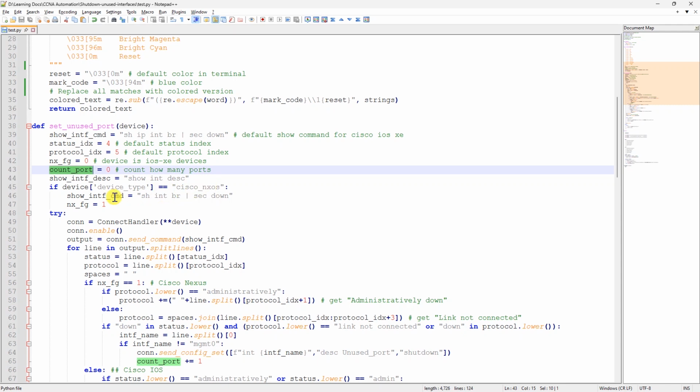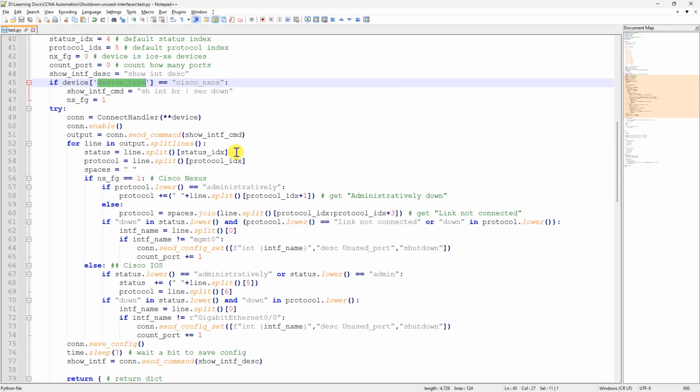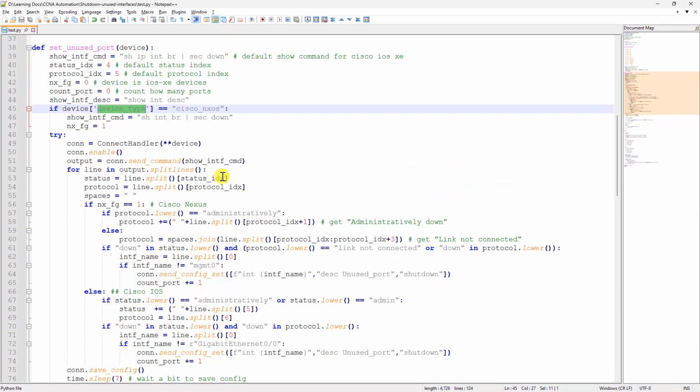To check the device type, I call the device and point to the keyword device type, and then get the result and compare it to Cisco Nexus. If it is Cisco Nexus, I need to change the command to show interface brief | section down, right? Because Cisco Catalyst and Cisco Nexus have different commands. In the main code of this function, I use try and except to catch errors.